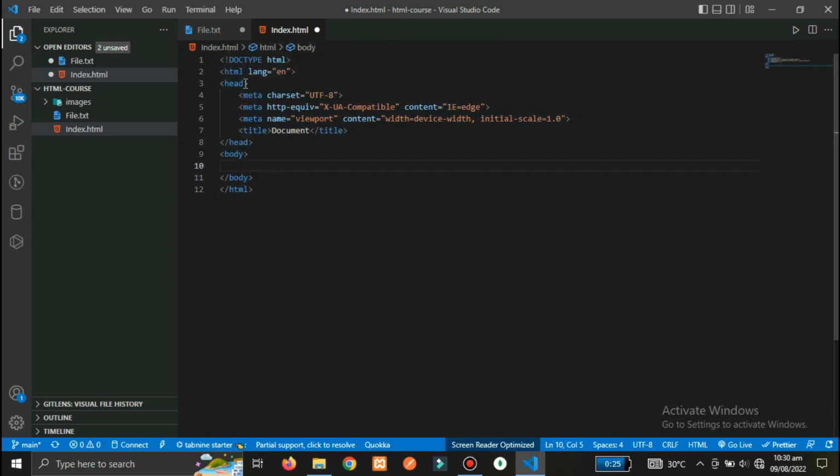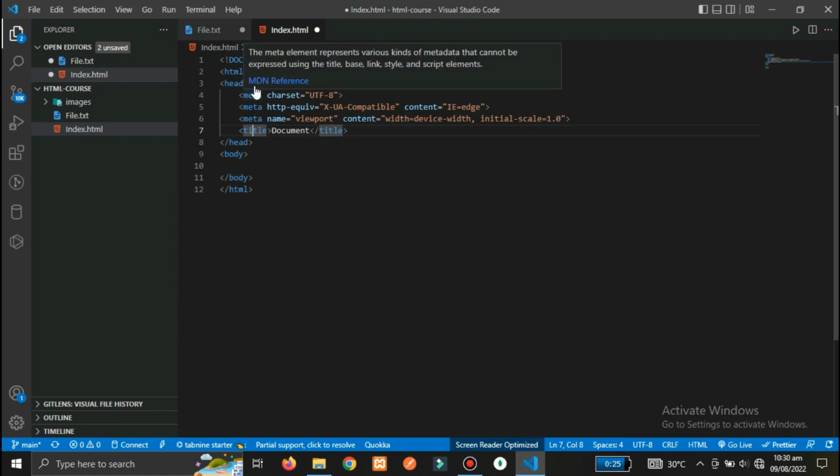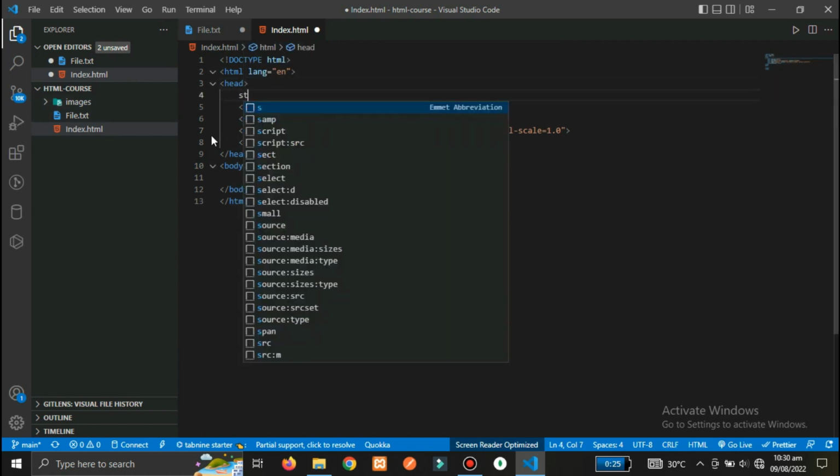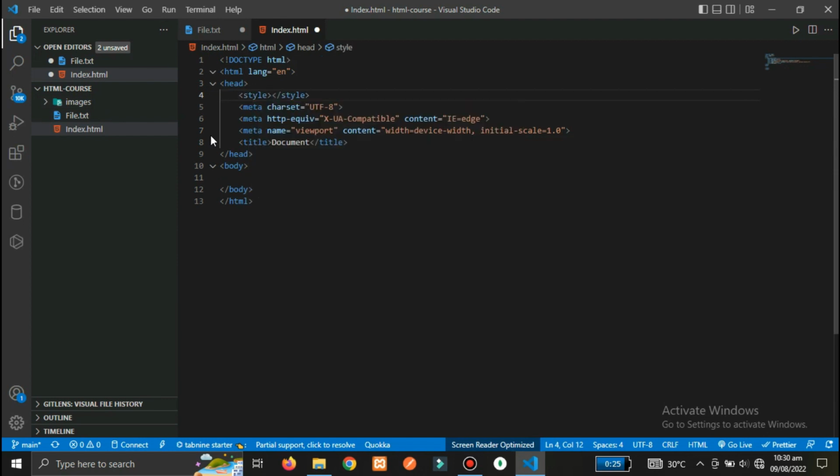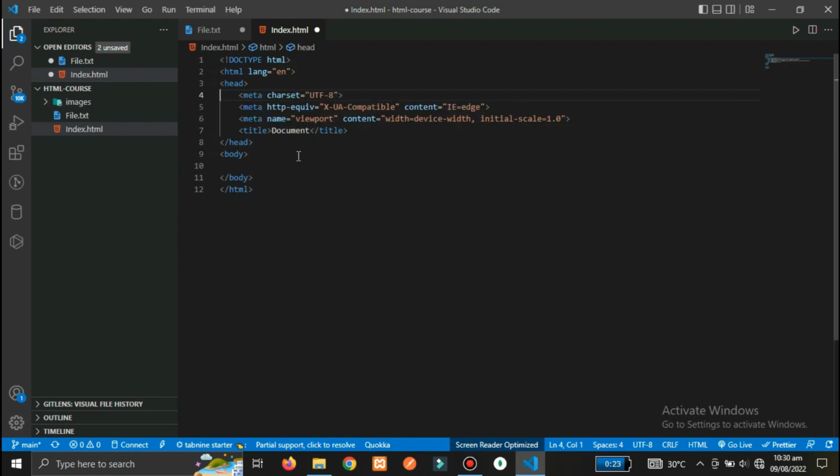And then we have this head. The head is actually a container of the meta and title. Inside that we can use styles and links, but we'll use these a little bit later, when we learn what styles and links are.